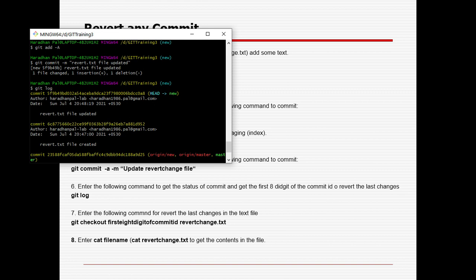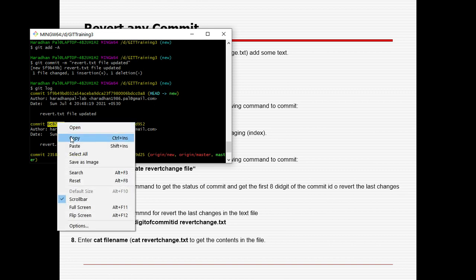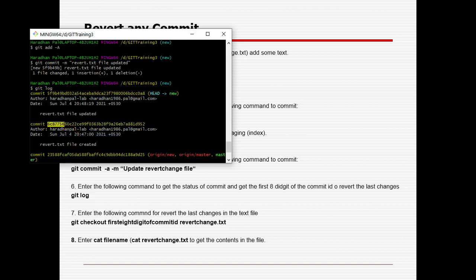So you need to find the first digits of the commit ID, for the state you want to revert back to. Not that one, because I want to revert back to the file created state, not the file update. So here I'll be taking the first 7 digits of the commit ID. This is the first 7 digits. I will be copy pasting it. Please remember it will be the first 7 digits, so that it will go to the original file created part.